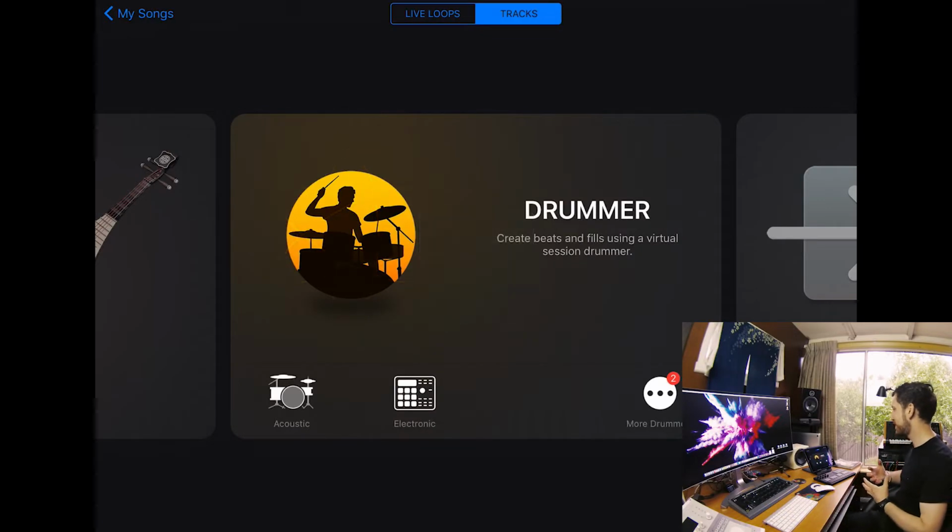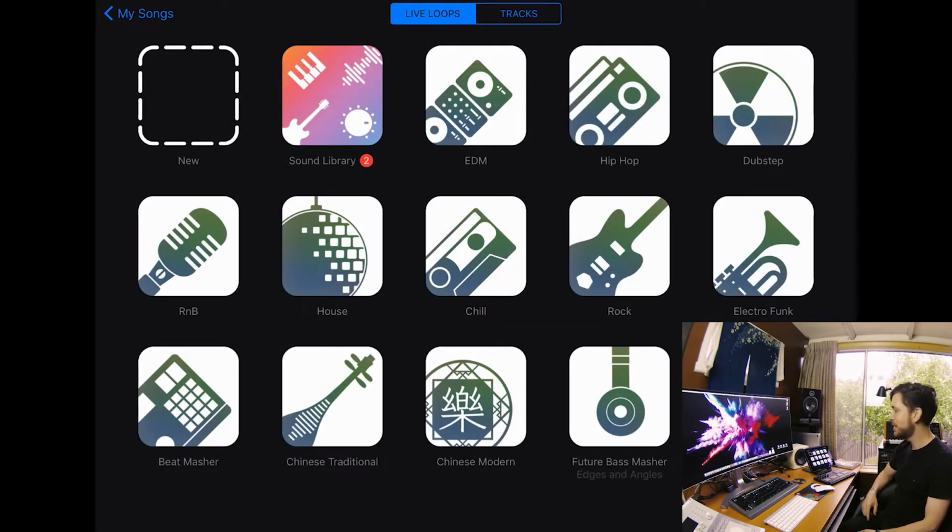Alright guys, so let's look at GarageBand's live loop features. Basically, I just wanted to show you, it's very cool. So you have a bunch of live loops which are actually already included in GarageBand. So we just click the live loops button up the top here. This takes us through and we've got a bunch of different sound packs.